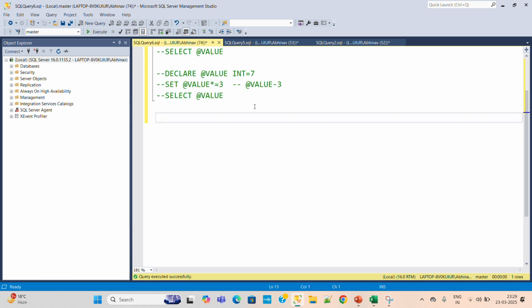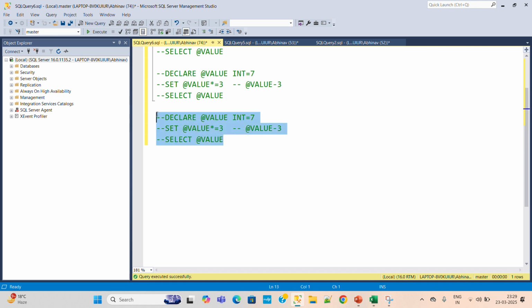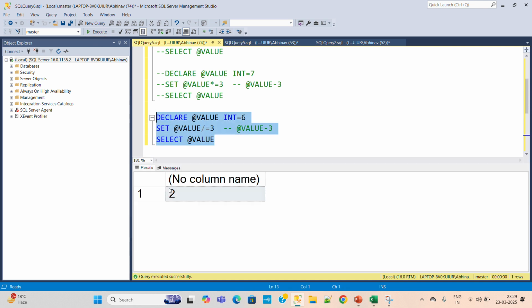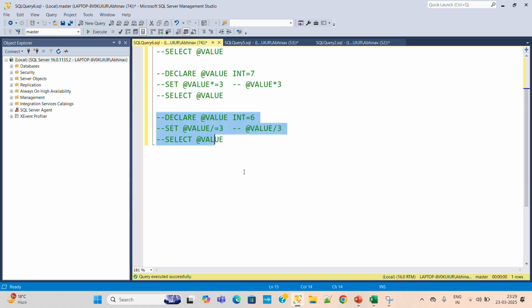So as we are taking in integer, we can check for 6, as 6 is divisible by 3. Uncomment this and assign the value 6, and then here we will do divide equals 3. Now we will get 2. Okay, so 2 is our output, and this is dividing the value by 3. So this is similar to value / 3, and the earlier one is similar to value * 3. Okay, so this is clear. Now comment this out. Now we will move on to the next one.